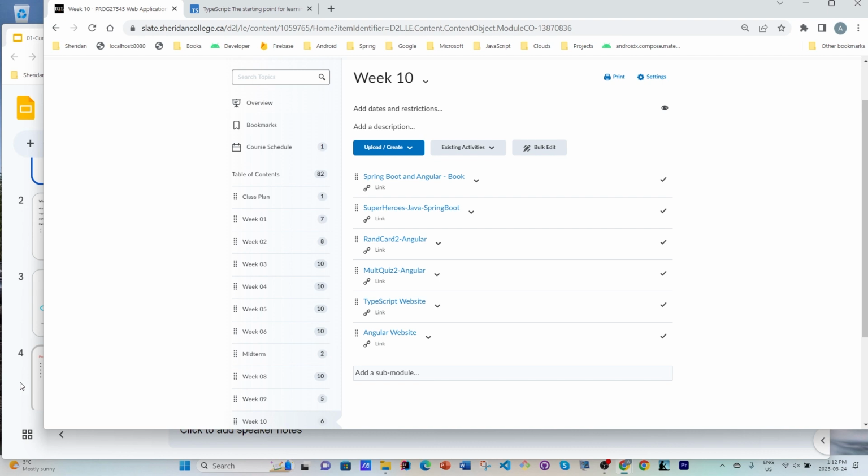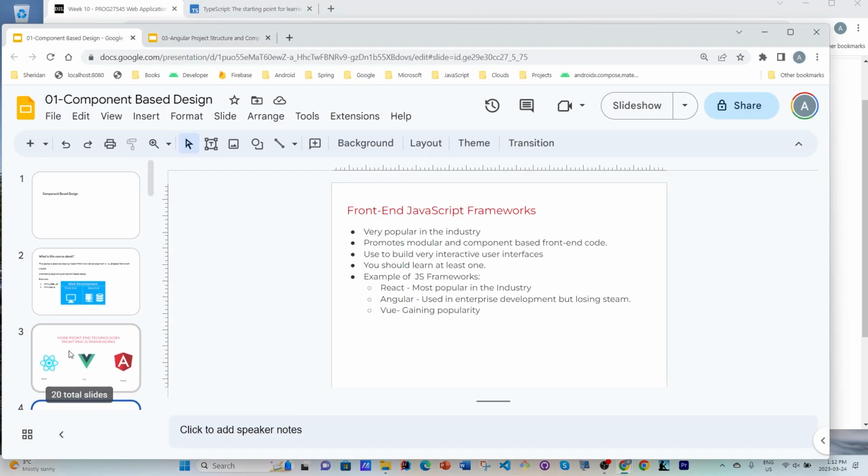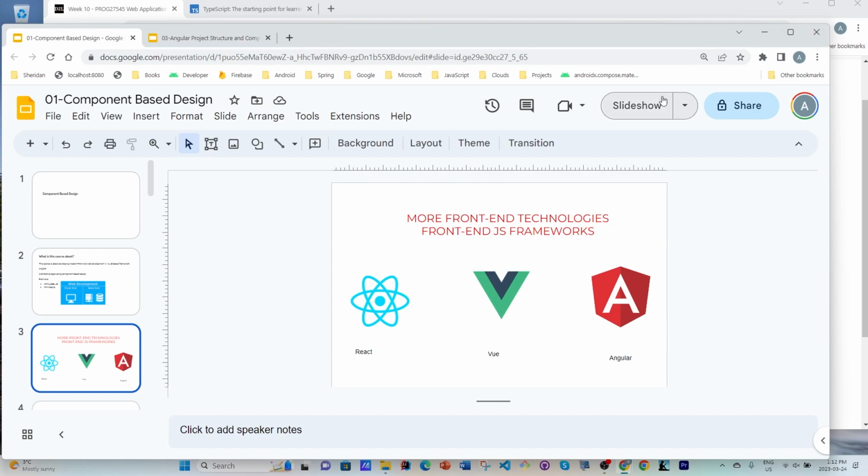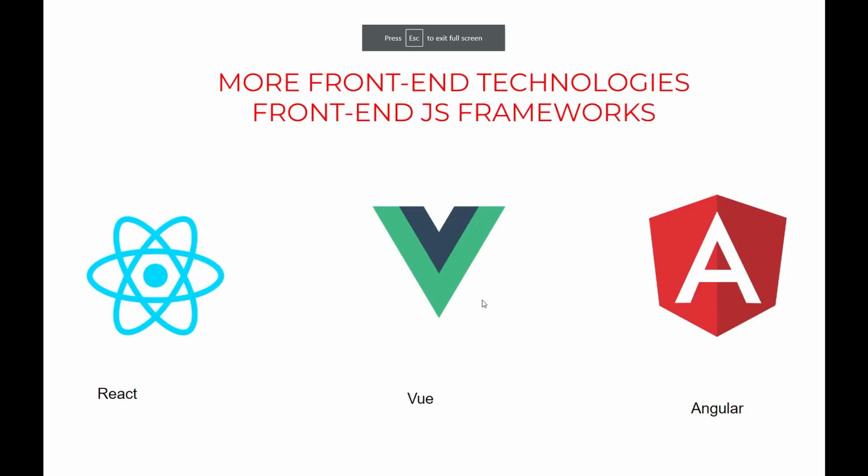In this course, we will use Angular for front end, and Spring Boot for back end. Angular is not the only choice for front end. There are other popular choices. The most popular choice is actually React, not Angular. It's about twice as popular as Angular in terms of how many people code in React.